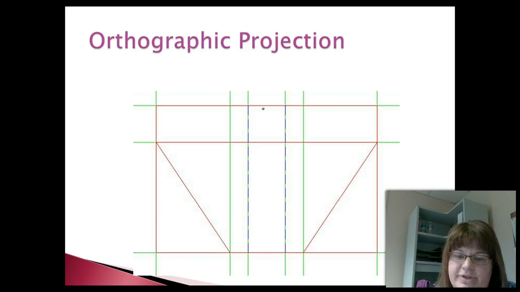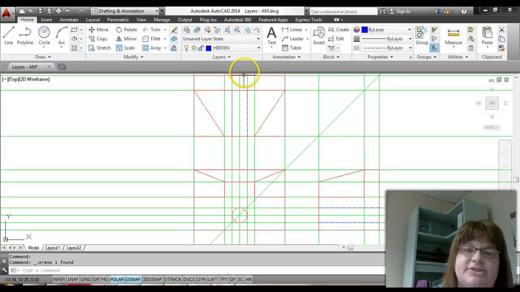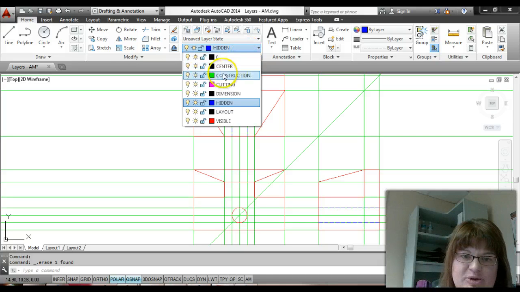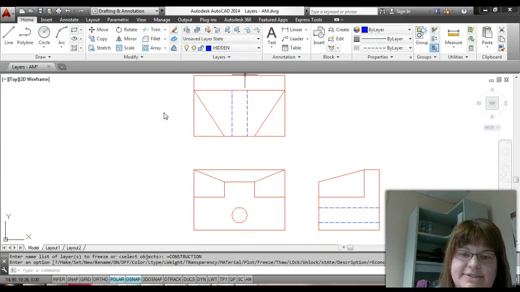Alright, so hopefully you got that far. Again, it's just a matter of connecting the right dots together. So next what we're going to do is go ahead and freeze that construction layer to kind of free everything up a little bit. So I'm going to change the sun to a snowflake, and you can see the idea there, not too bad. We're almost finished.